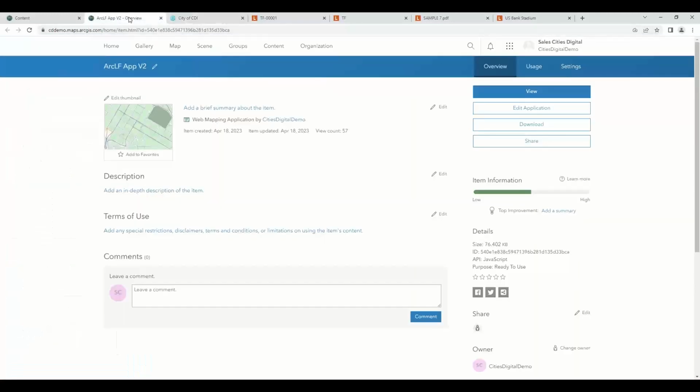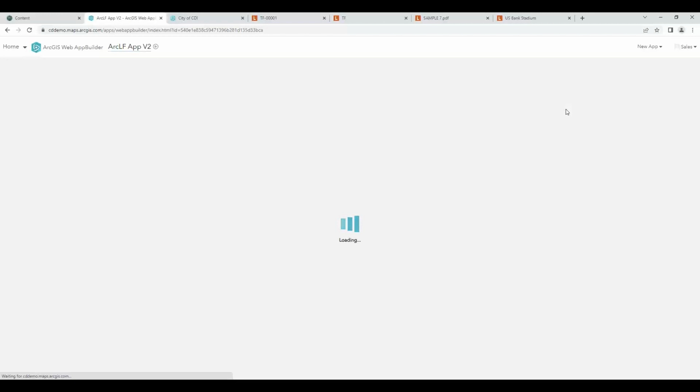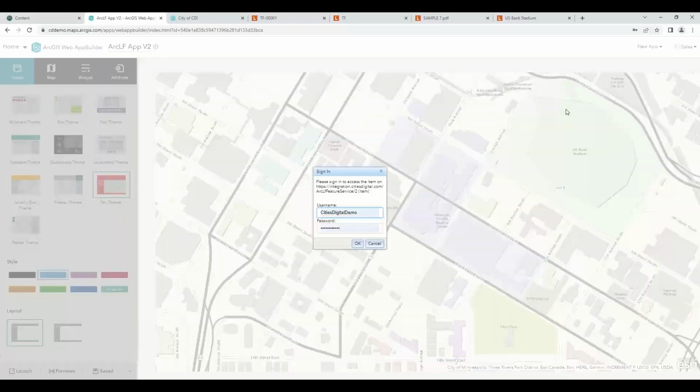This map was built using the ArcGIS web app builder inside of ArcGIS. So I'm going to edit our application so we can take a look at some of the configuration that we have created here.